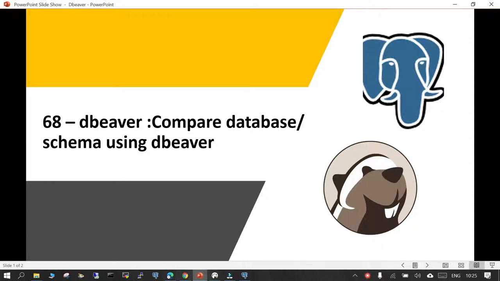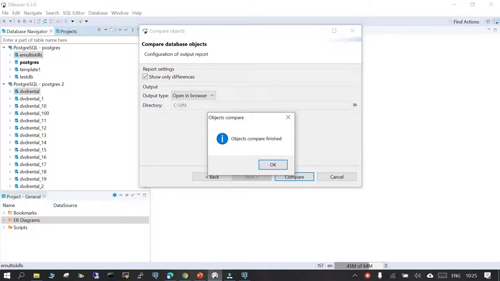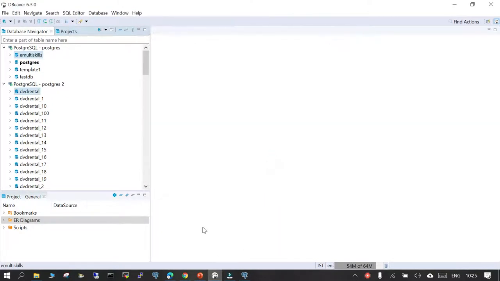Hello and welcome. In this session, we are going to see how we can compare two databases which are hosted on two different PostgreSQL clusters using the DBeaver tool. So this is our DBeaver tool. I'm not going to show you how to make a connection, that we have already seen.